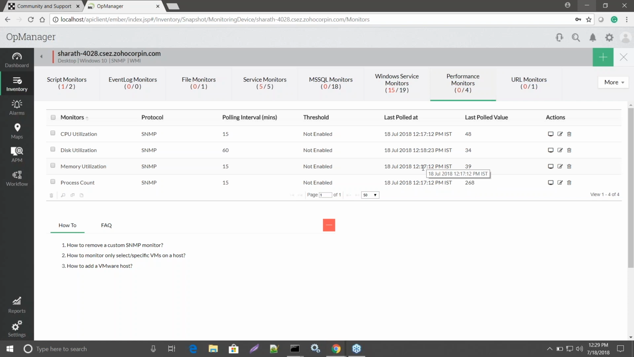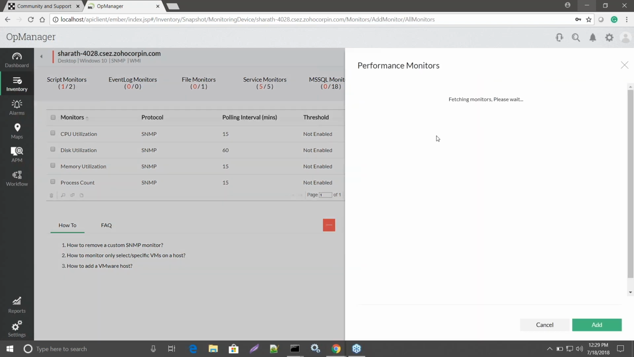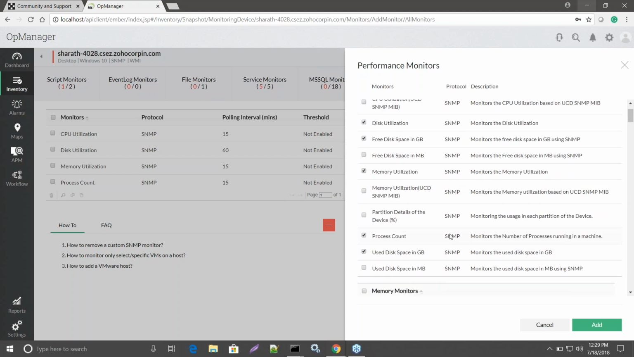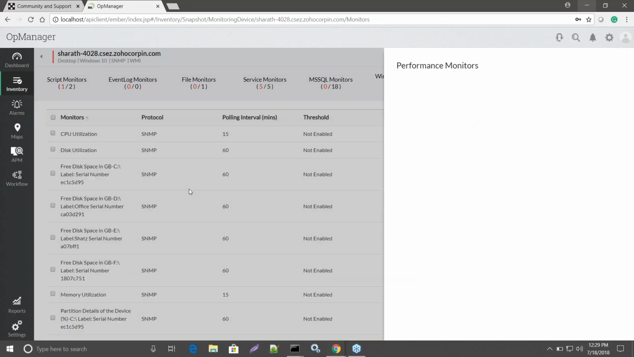Say I wanted to know about the exact partition details of my C drive or D drive, or the total space used and the free space in megabytes or gigabytes. I can just add those performance monitors by clicking on performance monitors, and you would have all the performance monitors listed down here, where you can have these added for this particular device alone. Say I want free disk space in GB, and something else like used disk space in GB, or my partition details of the device, which let me know about the total usage in each partition of my device. You can just have them added, and you would be able to have them monitored right from then on.